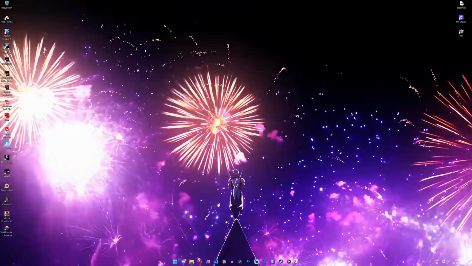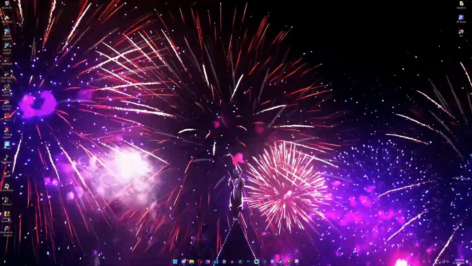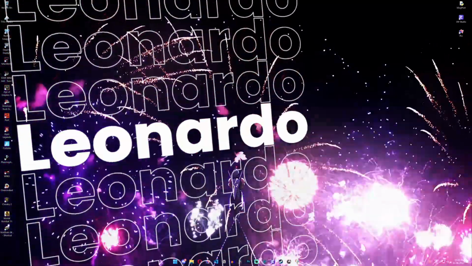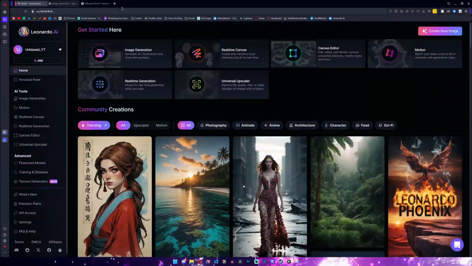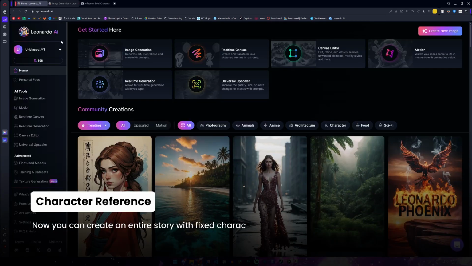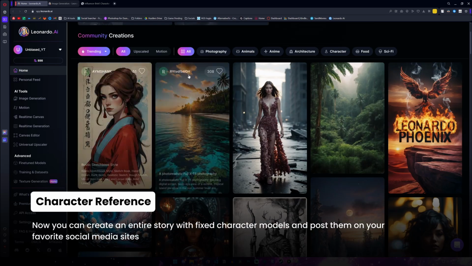AI image generation is getting out of hand. Now you can make entire comic book storylines with AI image generation tools like Leonardo. There is this new feature in Leonardo where you can use the character reference model, which lets you keep the same character as the reference point throughout your entire future generated images. How cool is that? Now you can create an entire story with fixed character models and post them on your favorite social media sites.